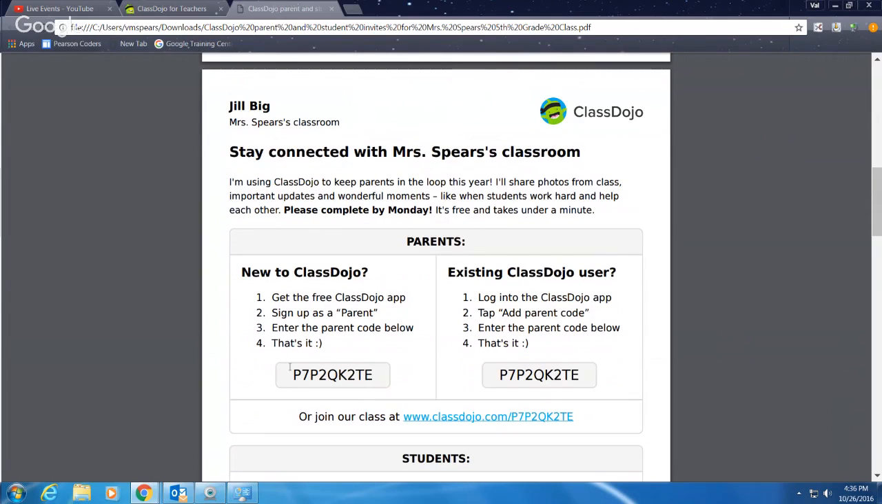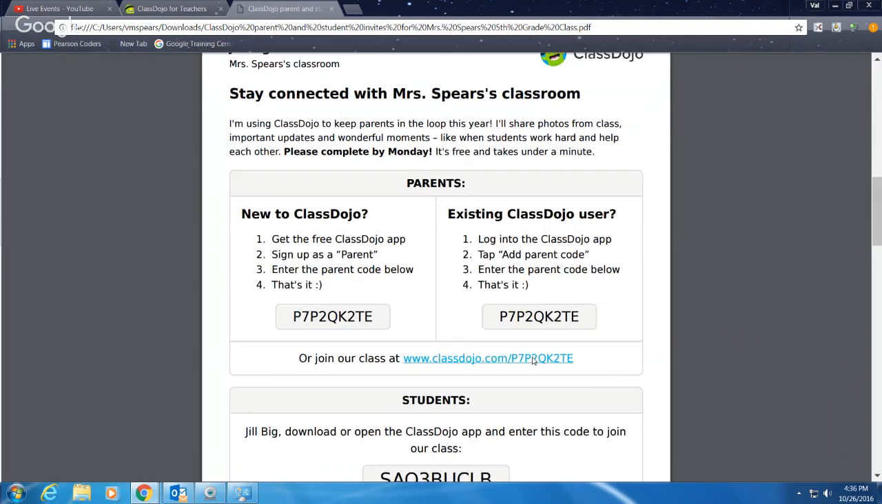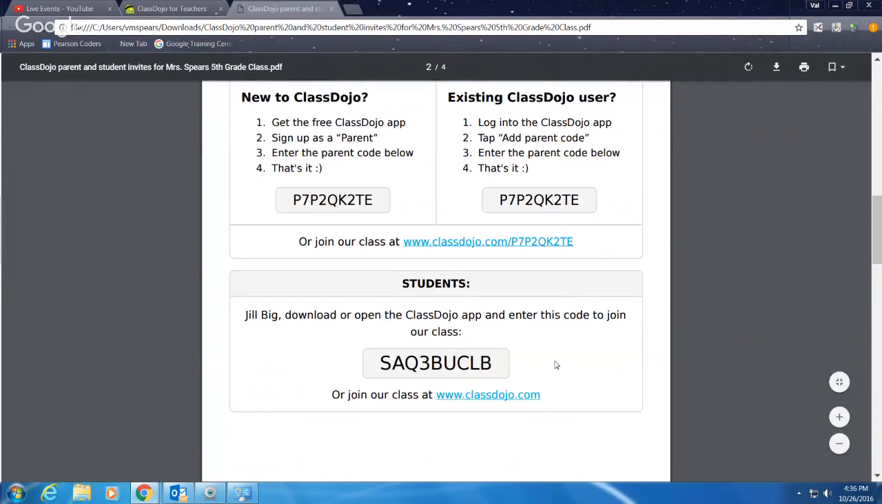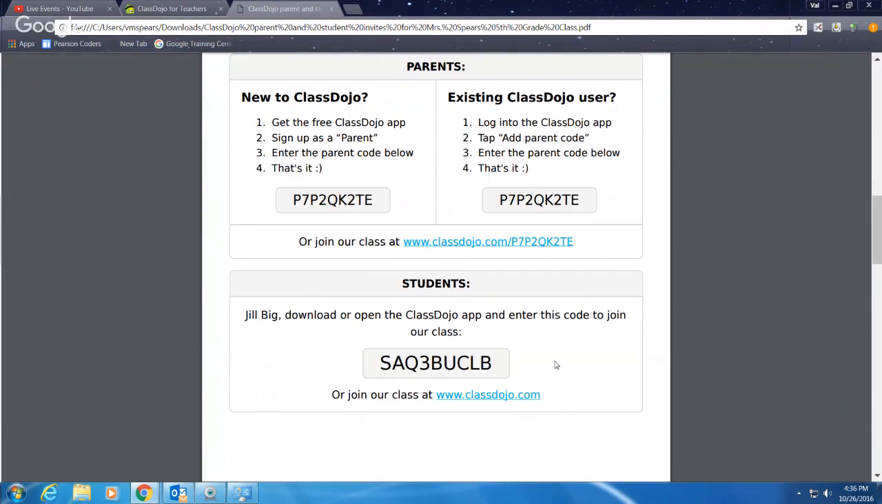So if they already have an account or if they're new to Class Dojo, this is what they would have to do. If they already have an existing account, they would just need to follow the instructions under existing account. They also have this if you wanted Jill to be able to be a part of the class. That would be more for older grades.